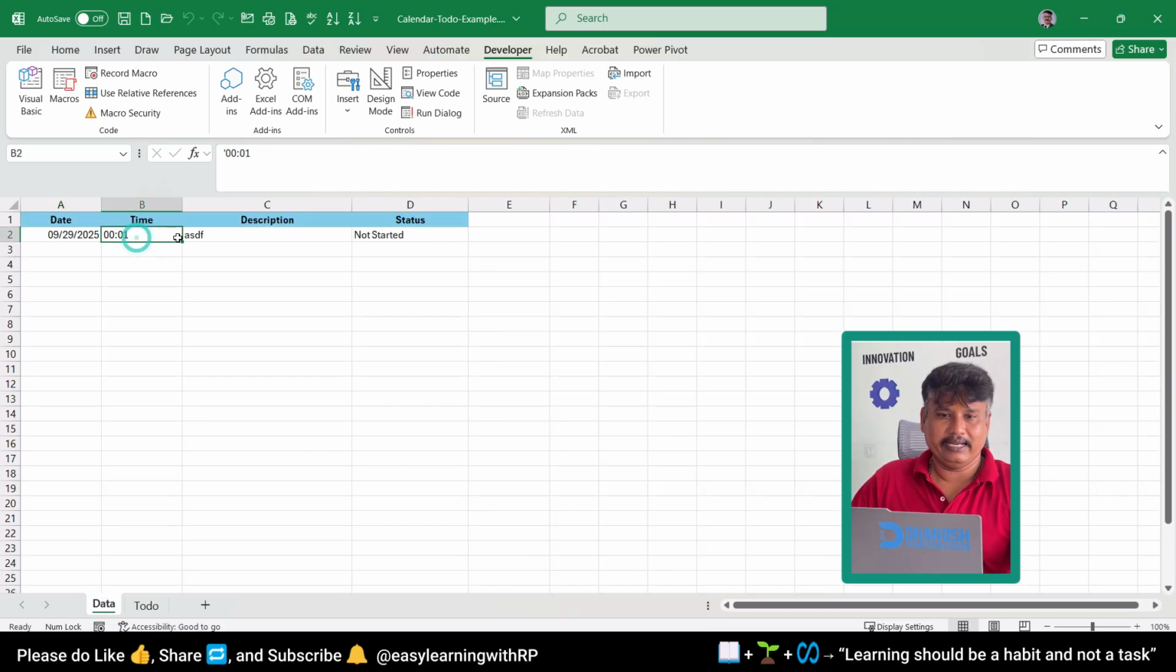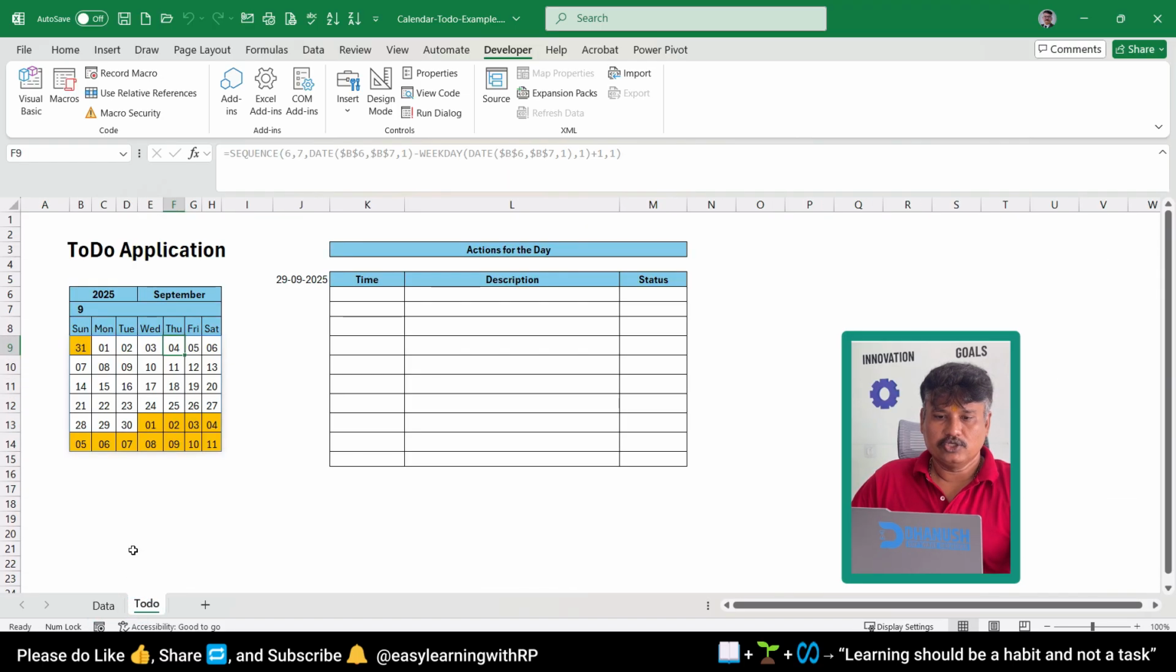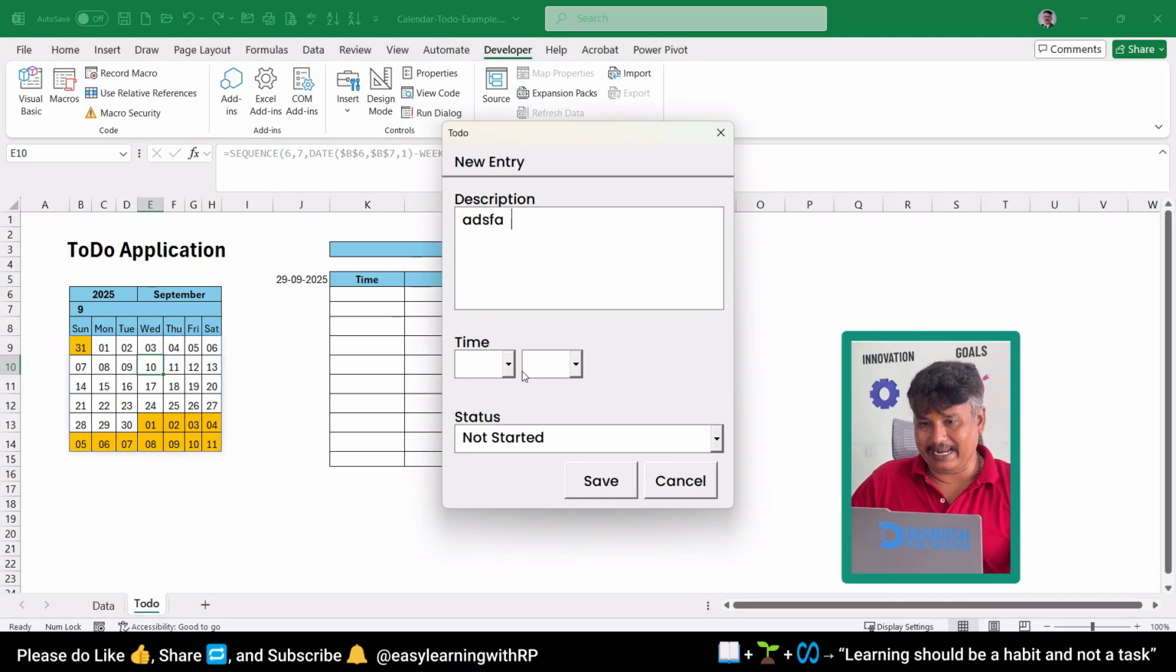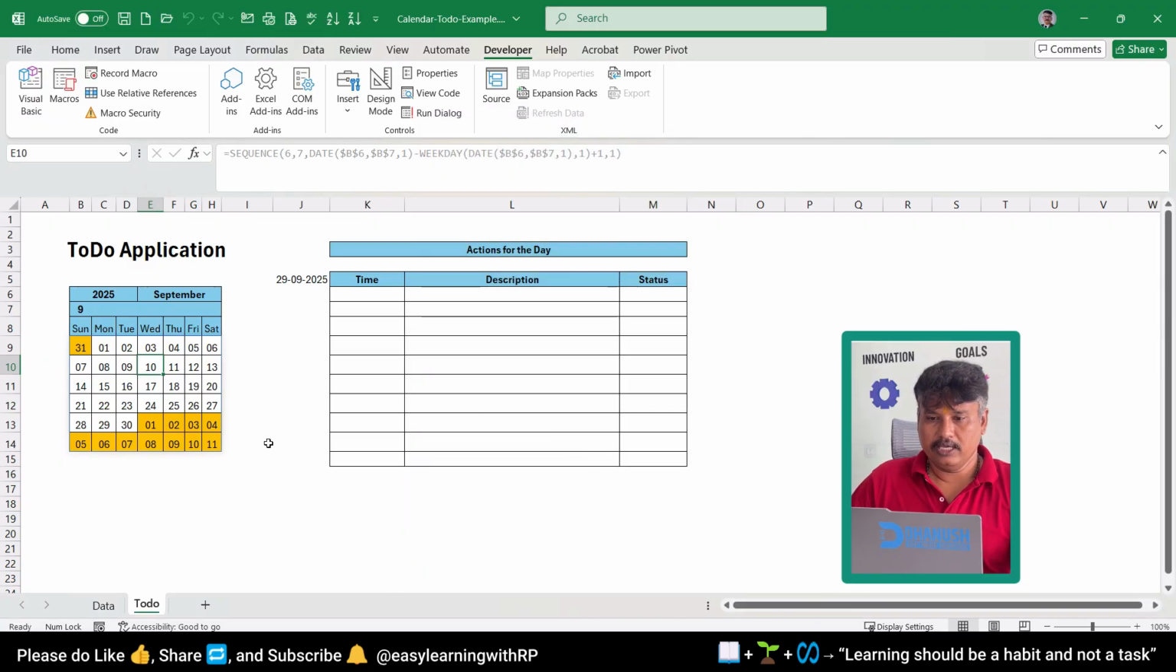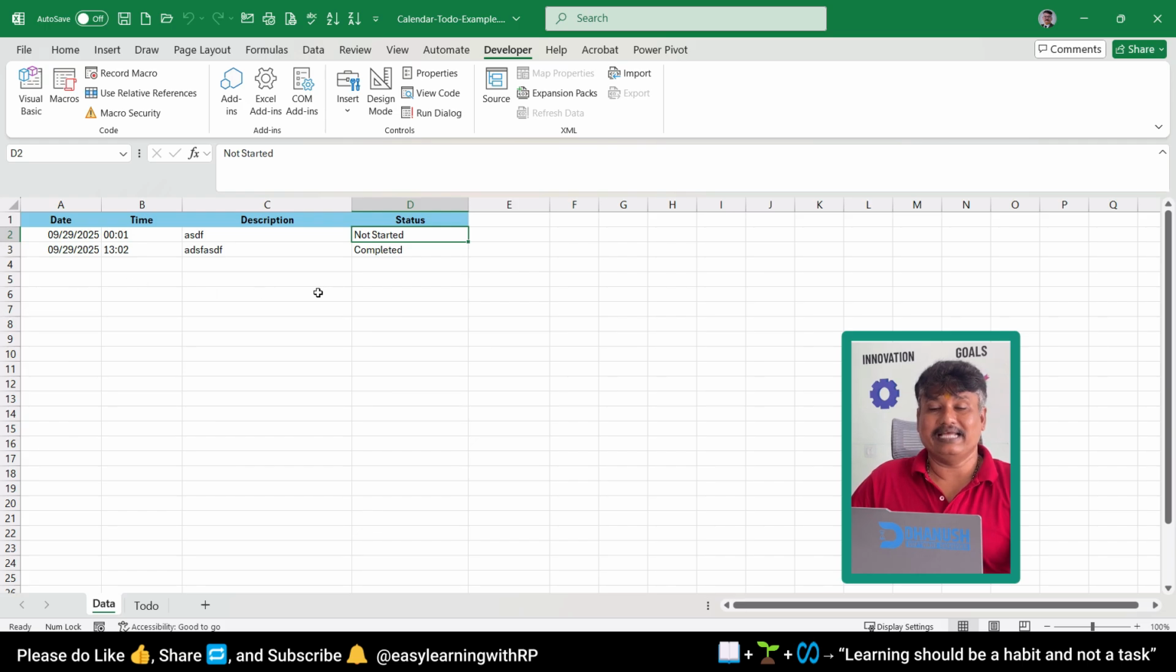Here is the date, time and all this. Okay, so one thing is also done, that when we right click and click on add entry, it automatically adds the date, time and other information to that. Okay, so this is how it is adding.